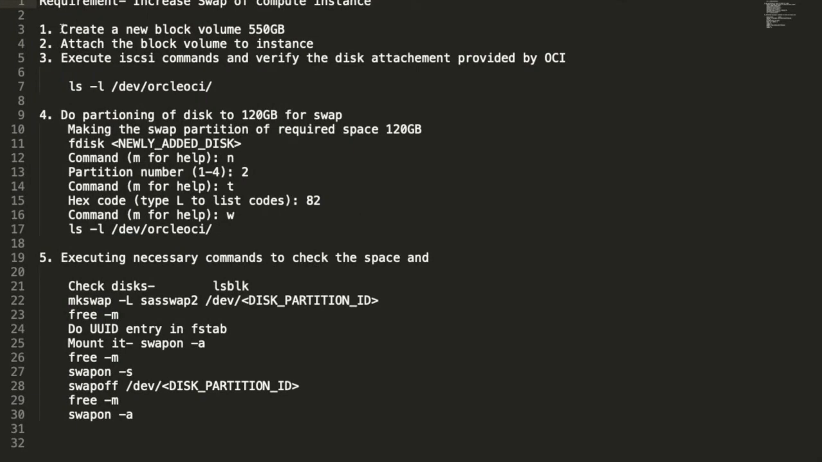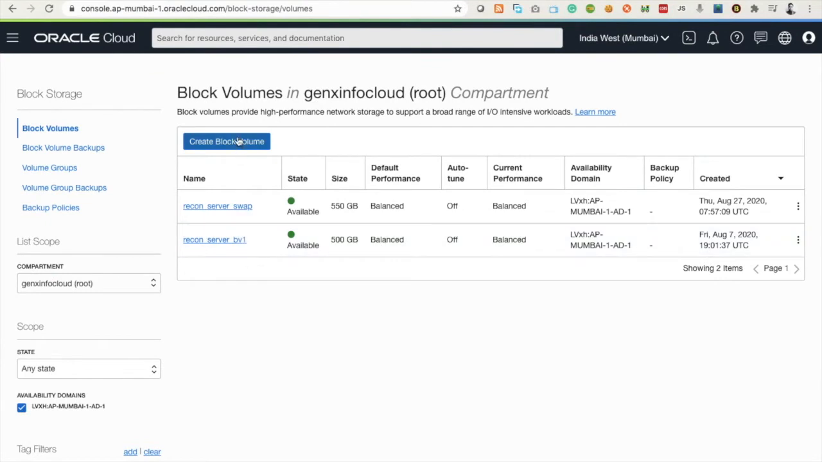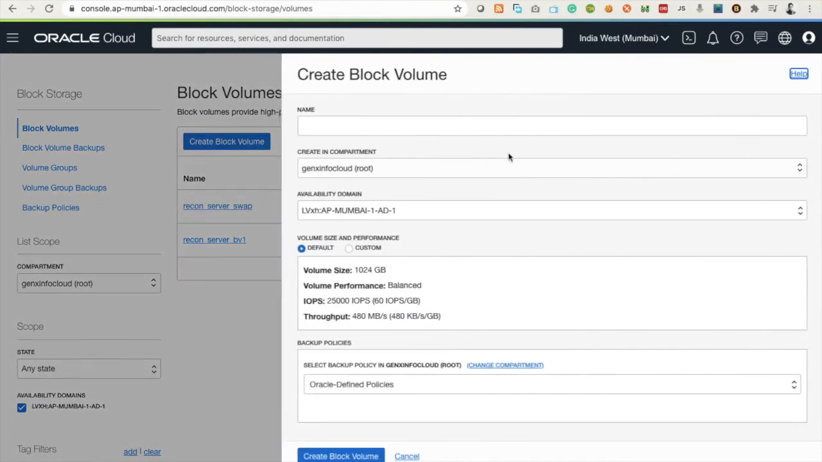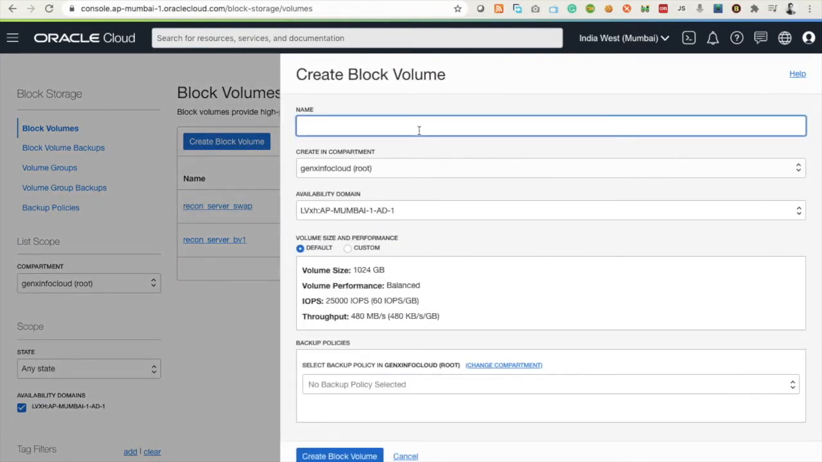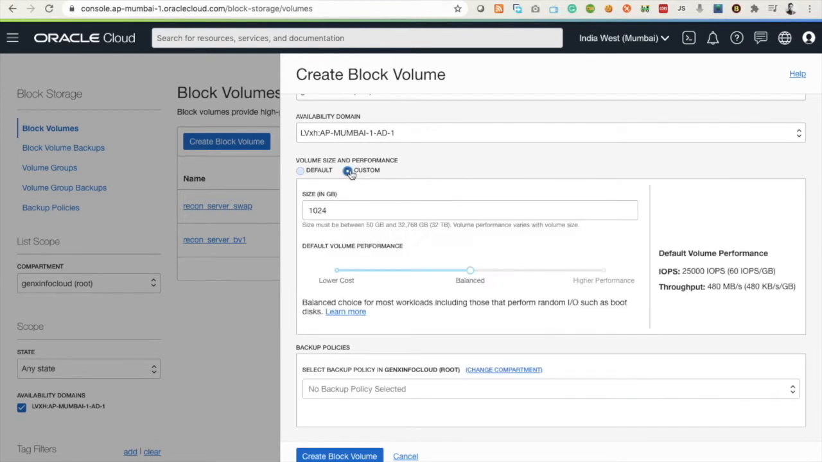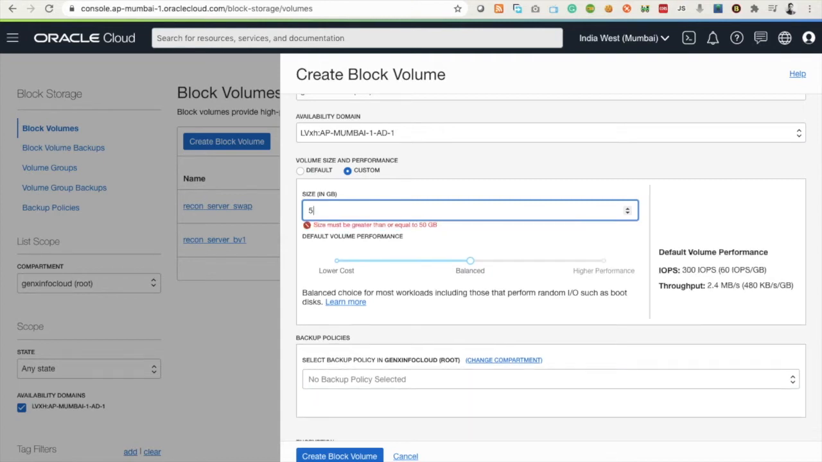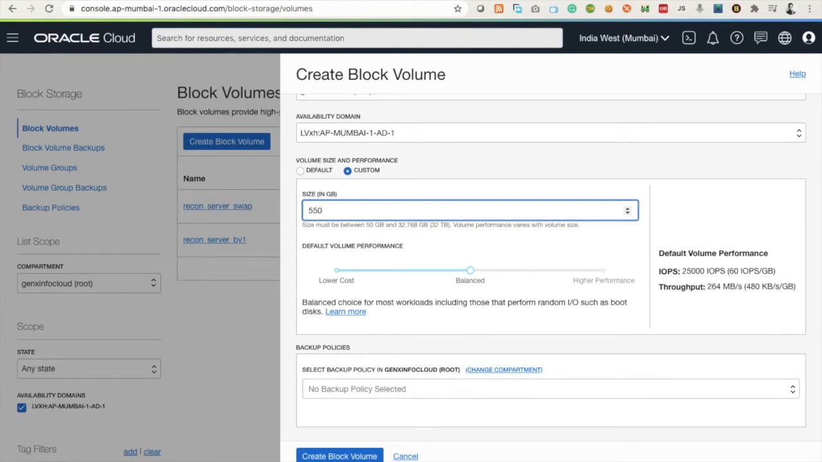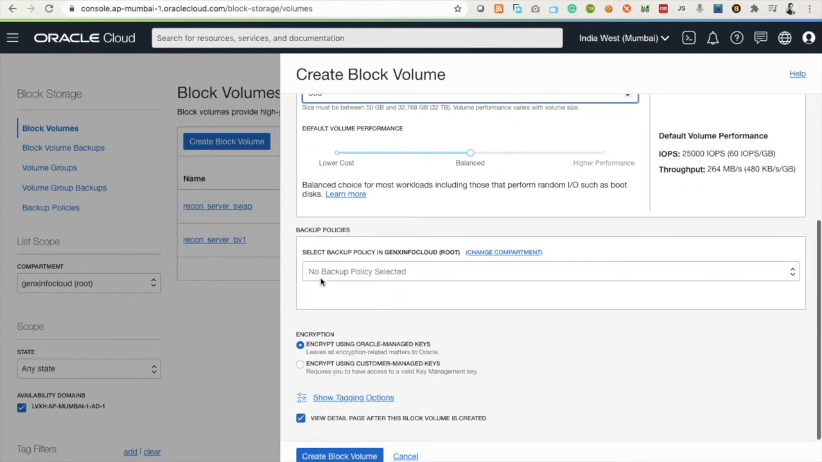Step number 1 talks about creating a new block volume of 550 gigabytes. So we'll go to create a new block volume named cache server swap. The compartment is default root, the availability domain is Mumbai, and the volume size is something we have to consider. It should be 550 gigabytes.